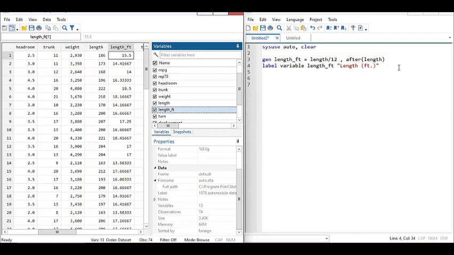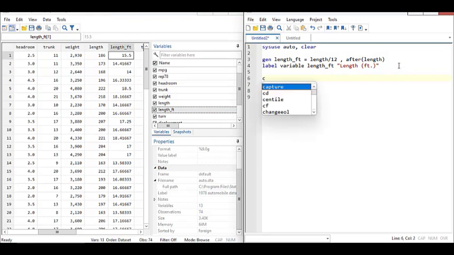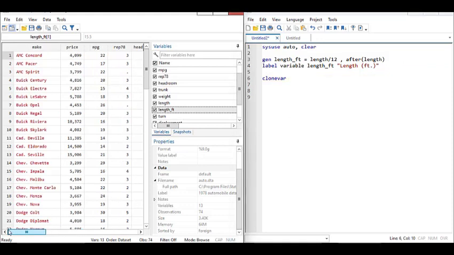So let's quickly look at clonevar. Clonevar just basically duplicates. So I say clonevar. Let's do that for cost. I will call price cost. So I want to create another variable called cost, but it's just cloning price.